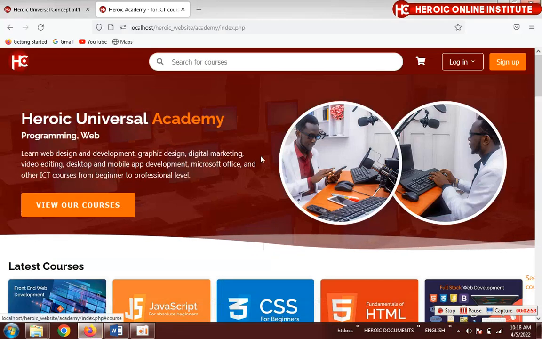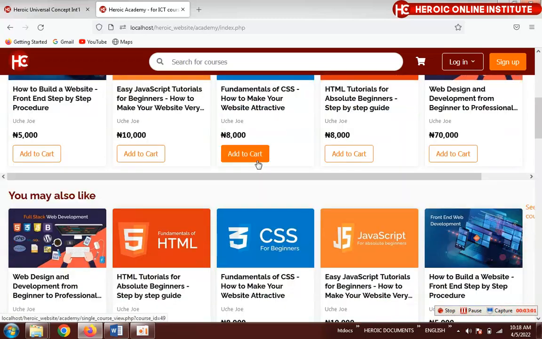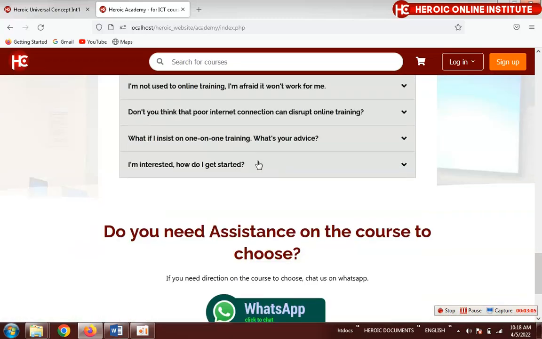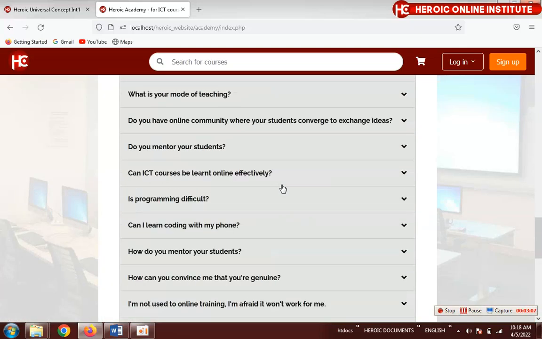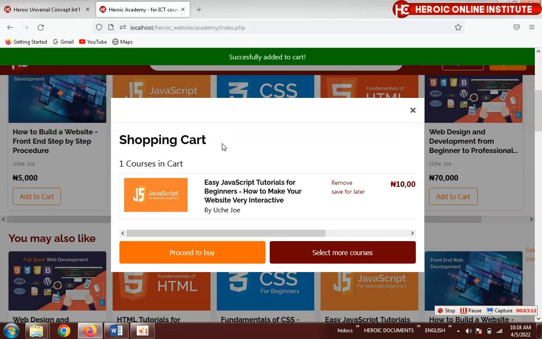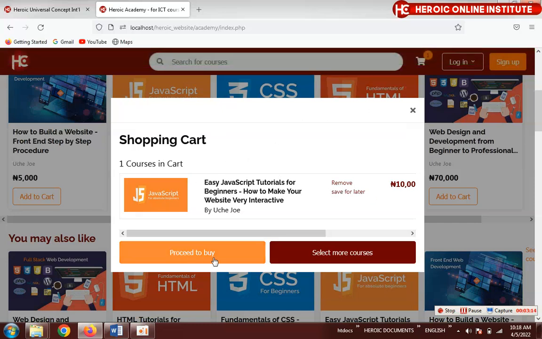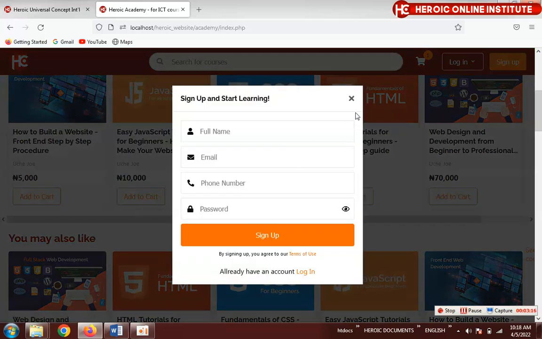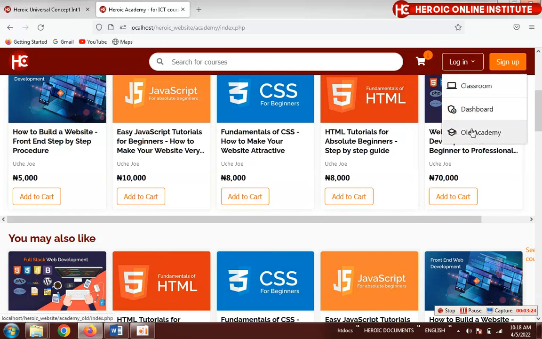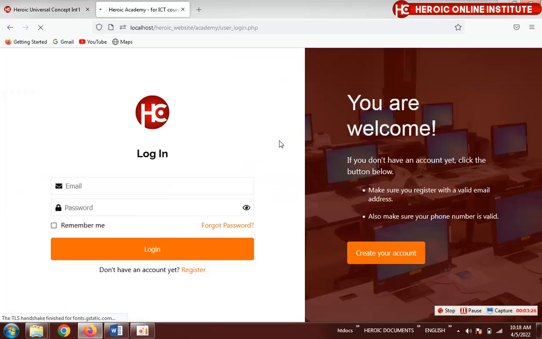Let me show you my e-commerce website. You see this website? The back end of this website is powered by PHP. So you see, you can order products from here. You can proceed to buy the products. You can log in, you can register, and everything. You can also go to the back end. You can log into the back end. Let me log into the dashboard.